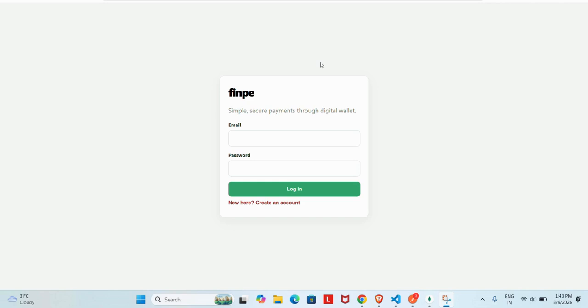So this is a FinPay application, which is basically a full stack digital wallet and payment application inspired by the real UPI wallet apps like Paytm and PhonePe. So the flow is simple. The user first registers, then logs in, then creates a secured MPIN of 4 digits. This acts as a secondary layer of authentication.